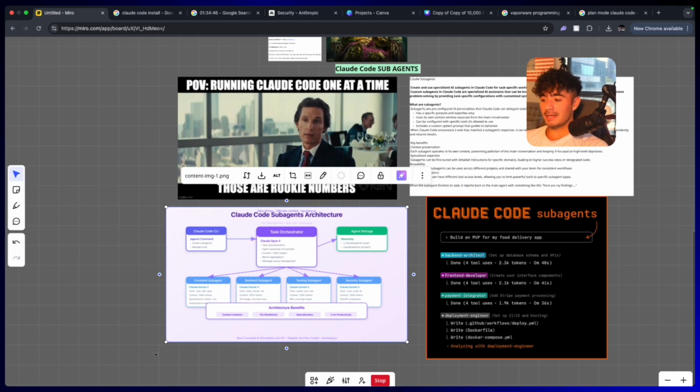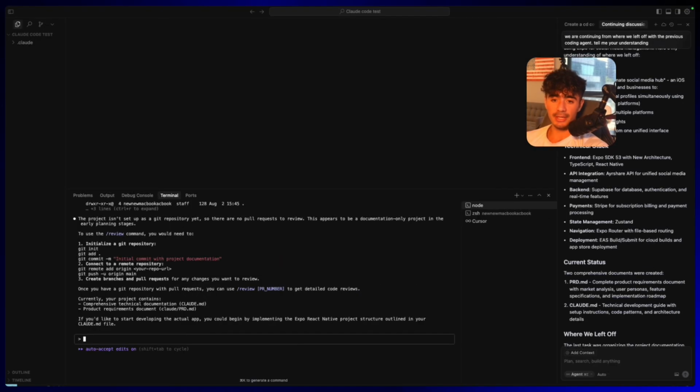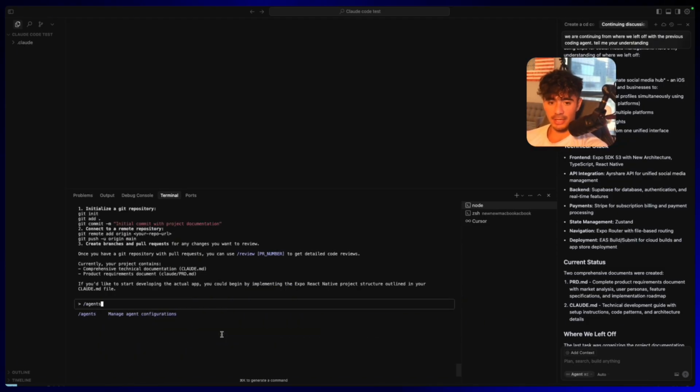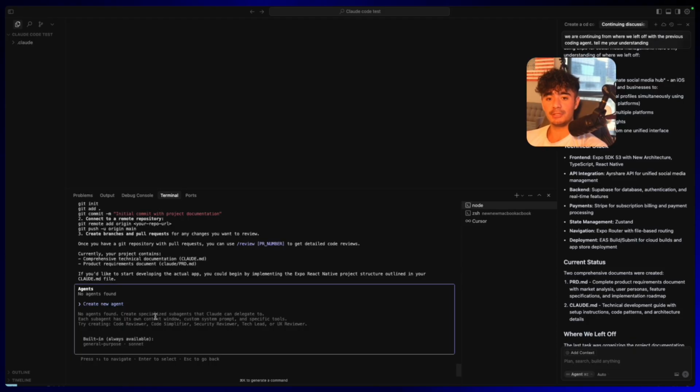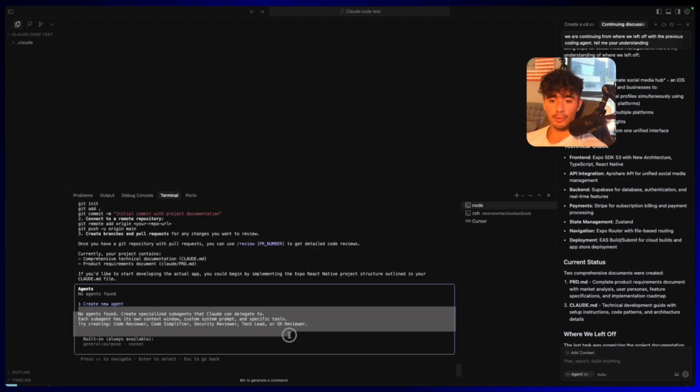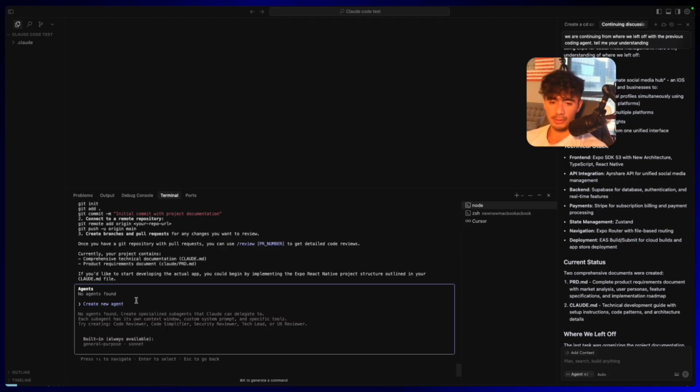So let's go ahead and integrate those. The command we need is the /agents command. In the terminal, we're just going to write /agents and click enter for it to show us what agents we currently have built. We can see there are no agents found, which is totally expected.